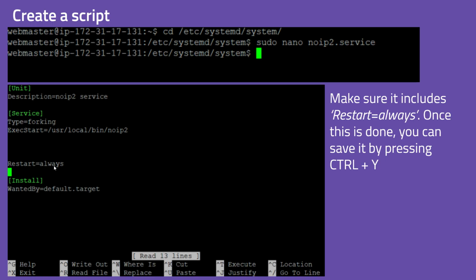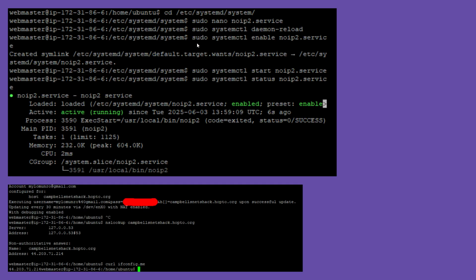That's what we'll request for the DDNS, WantedBy default target. So basically, it will just make sure that whenever the service restarts, the DNS will be updated with the new IP. You can see me finishing and saving it. You can see me running all the services just to make sure everything is functional. From this, I started the services, and you can see it successfully started.